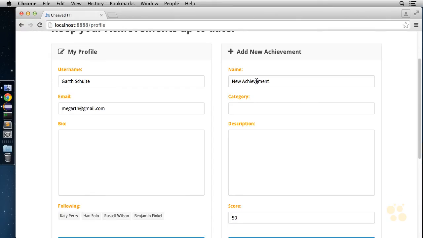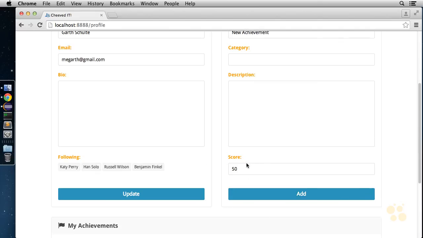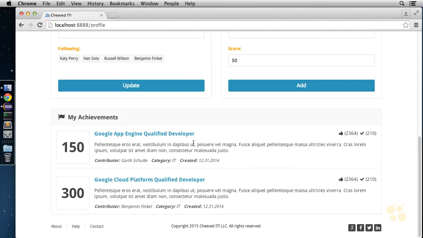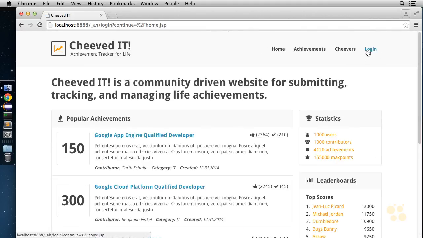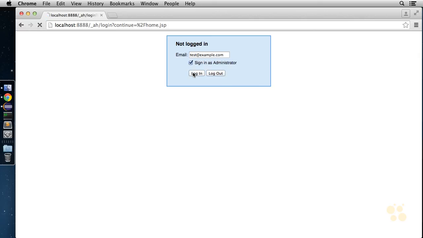Anybody's going to be able to come in their profile, add an achievement, specify a category, a description, and a score, and hit add. You'll also be able to see your achievements that you've marked as Cheeved It down here in your profile. Now let's log out as a regular user and log in as an administrator, just so I can show you this last page here.